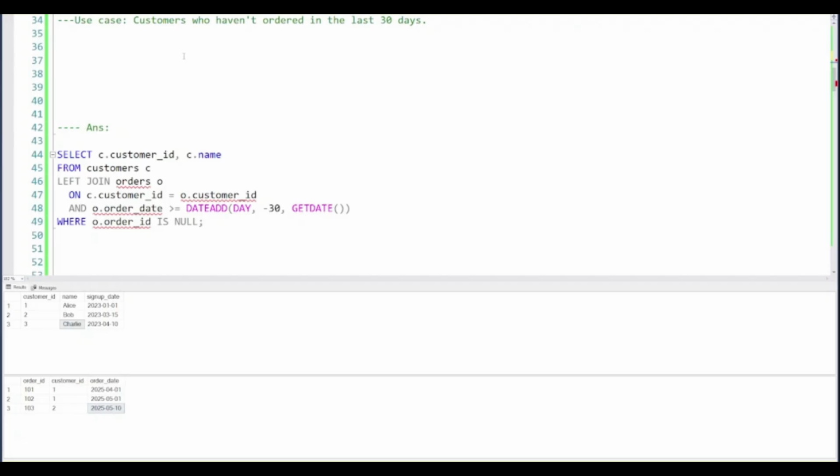Here is the magic. As we use left join, we filter using where order is null. That means where the order ID is not present in the orders table, then those are the guys who have churned out from ordering anything in the last 30 days. So these are the conditions we are using.